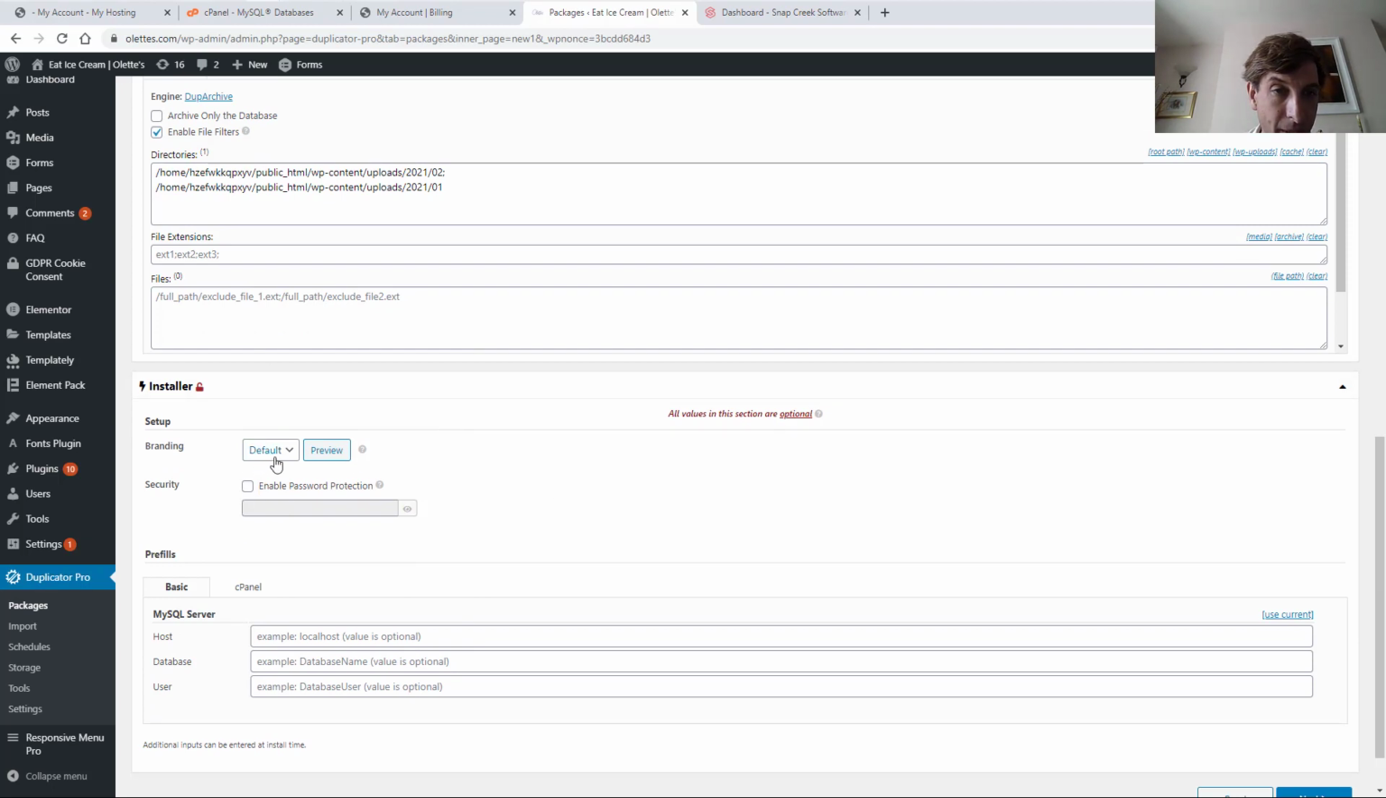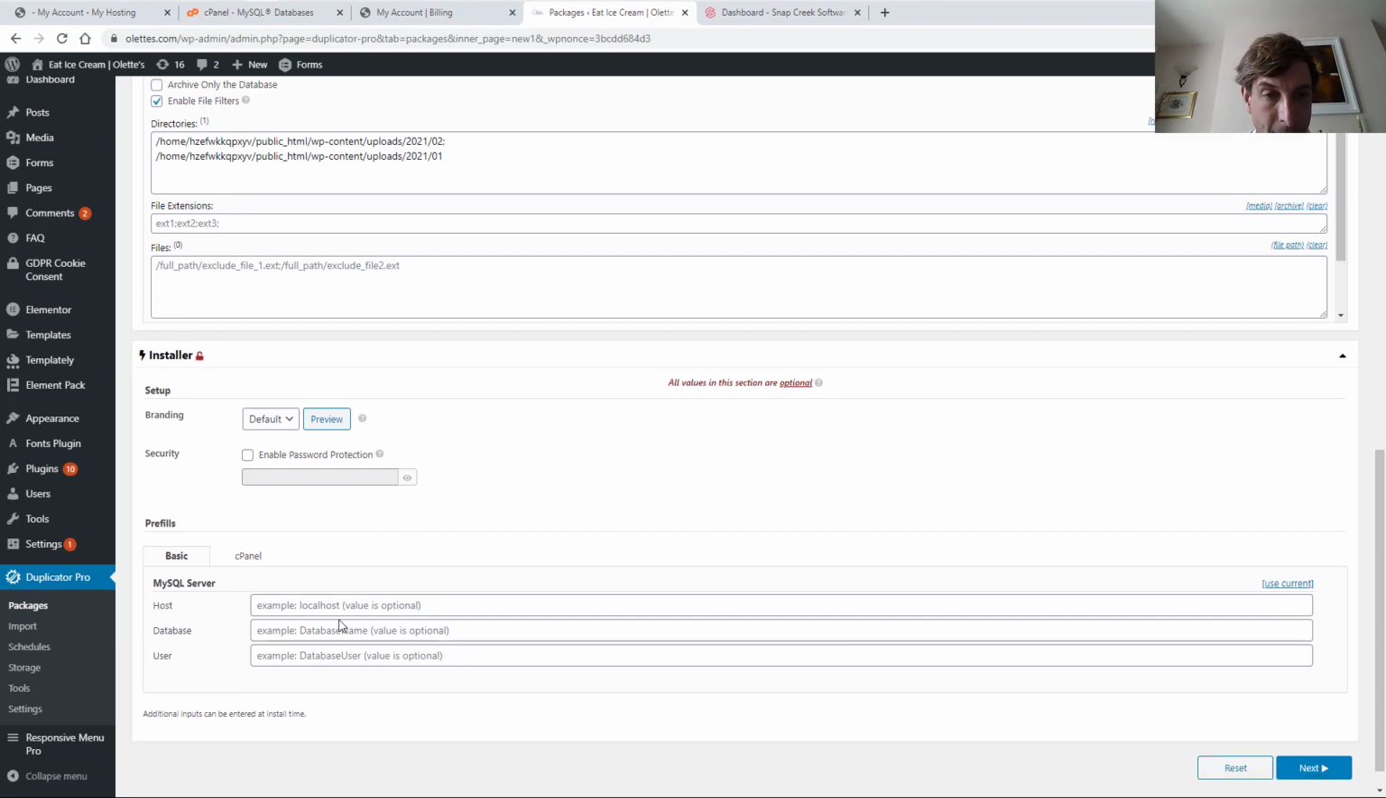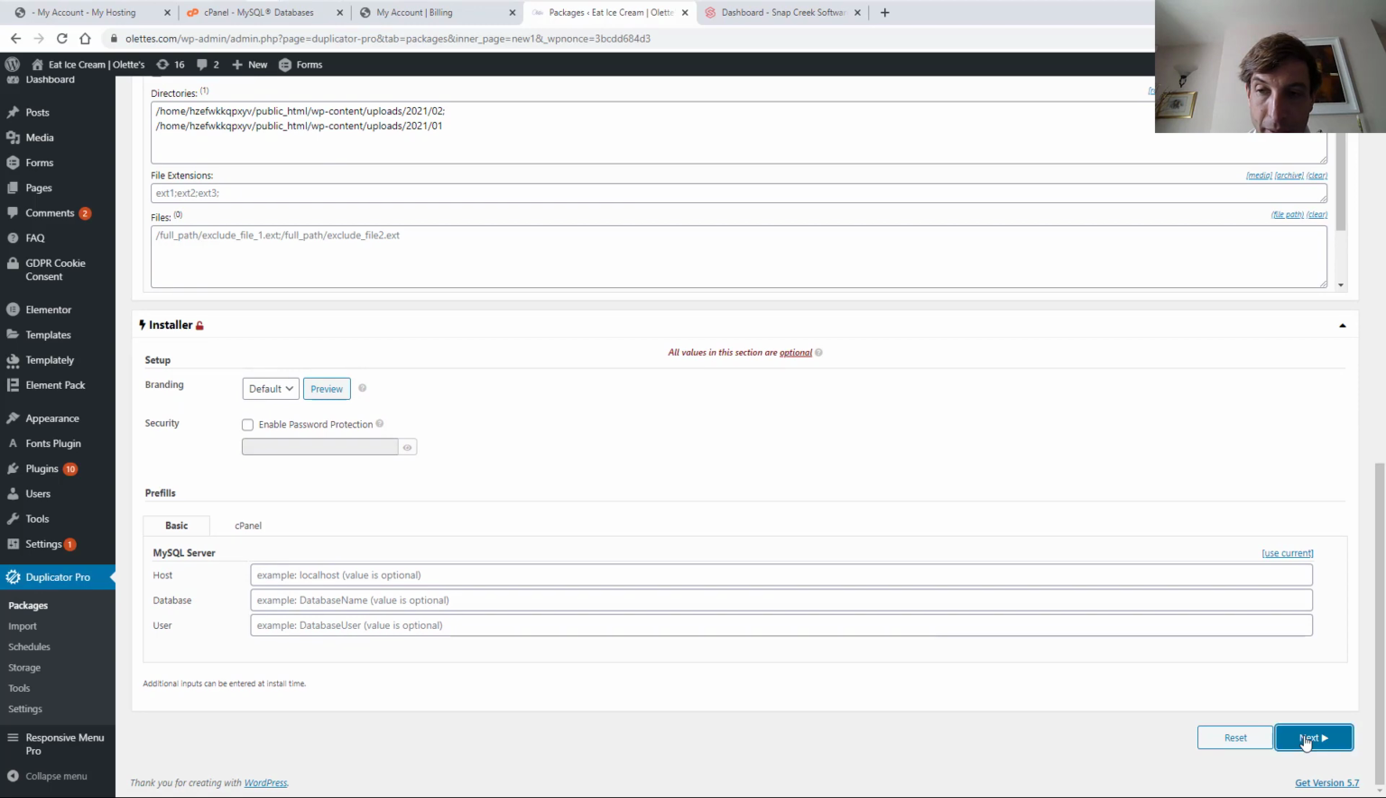So that's fine. We don't need to password protect it. You can keep all this. The MySQL server, you don't need to pre-fill all that. So leave that. And then go into next.